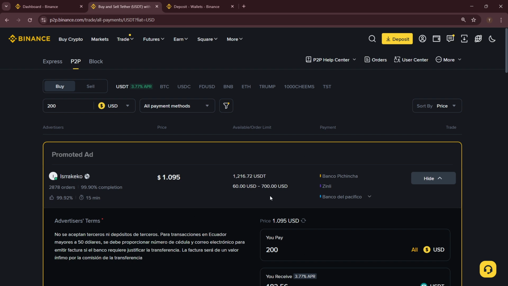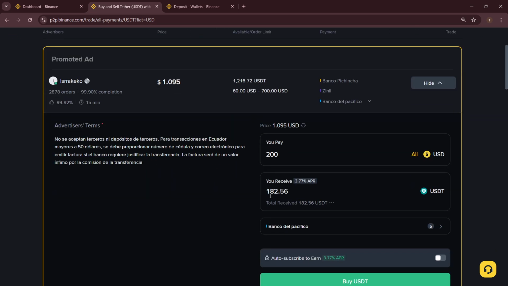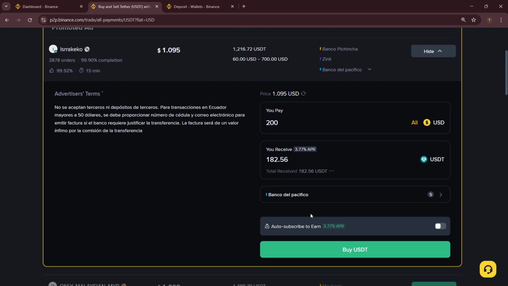From there, you can hold it, transfer it to your spot wallet if you plan to trade, or use it for other purposes. That's it. Safe, straightforward, and quick when you choose a reputable seller and follow the on-screen steps carefully.